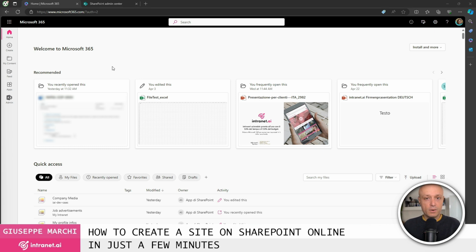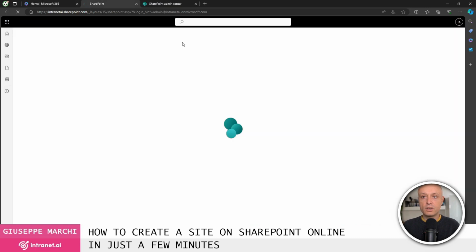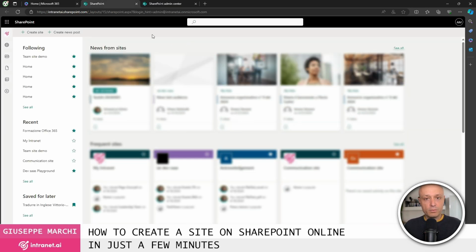So we access the Microsoft365.com site. At the top we access SharePoint through the search, here it is, and we enter the SharePoint Online homepage.